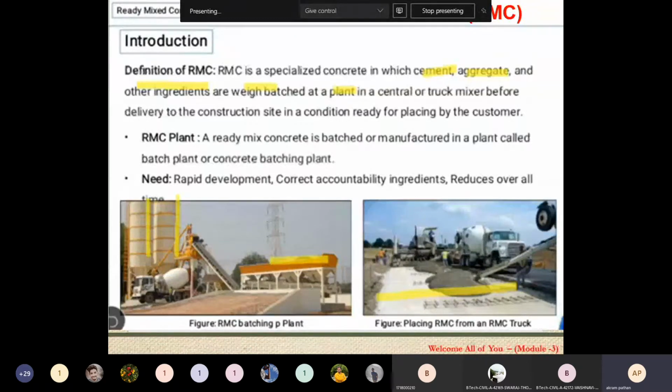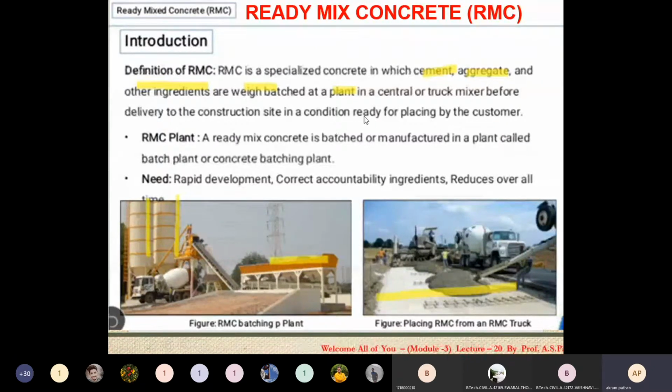Then another thing is that ready mix concrete is batched or manufactured in a plant called a batch plant or concrete batching plant. Then why should one go for RMC? What is the need of RMC? If you see here, rapid development is going on, for example in the road network. The rigid pavement, that is made up of concrete, is being constructed on a very fast track. As per the Ministry of Government, rigid pavement development is going on at a very fast pace, and that is why we require a huge quantity of ready mix concrete.